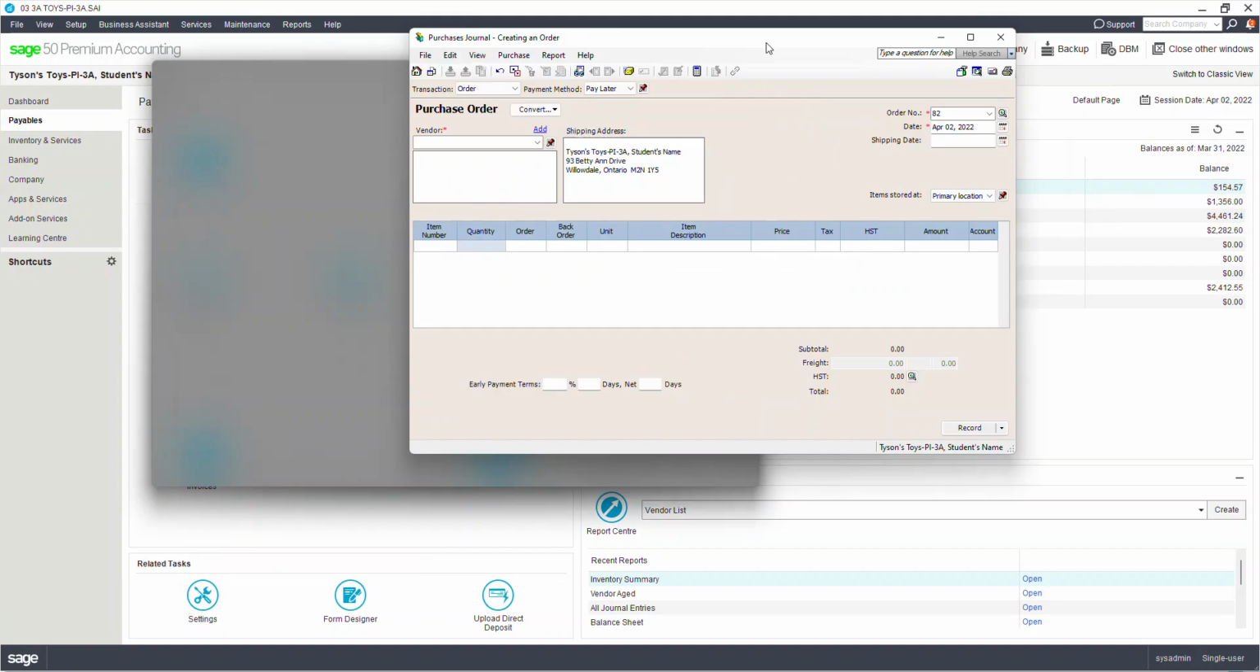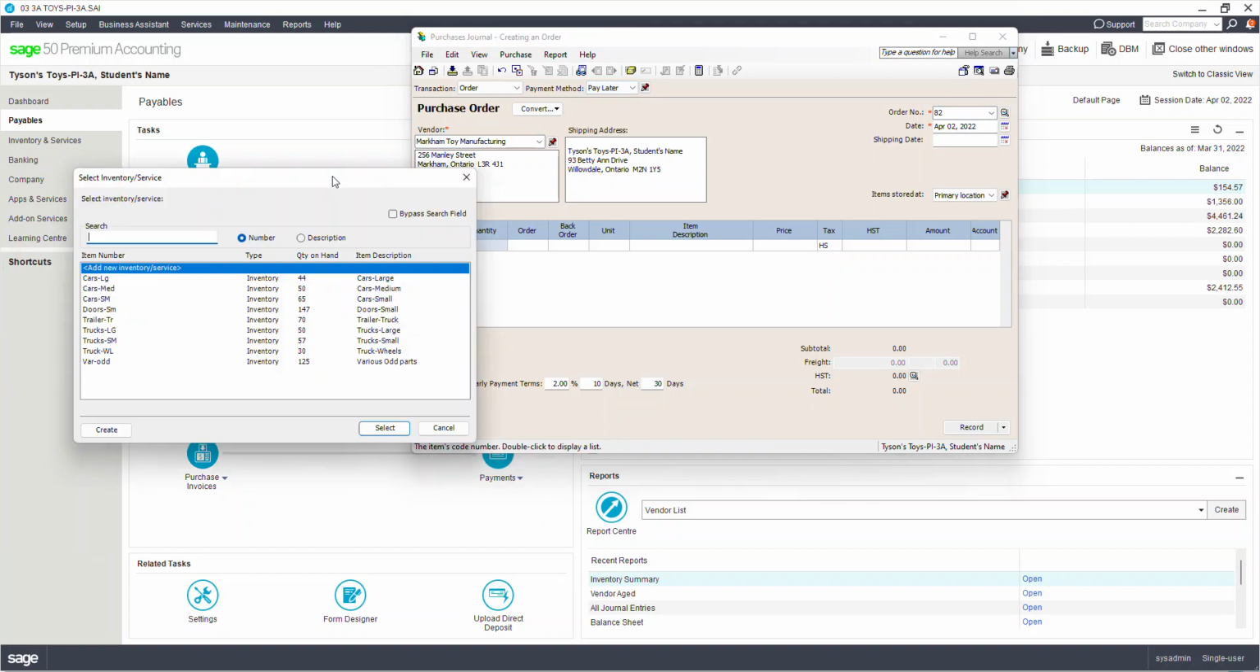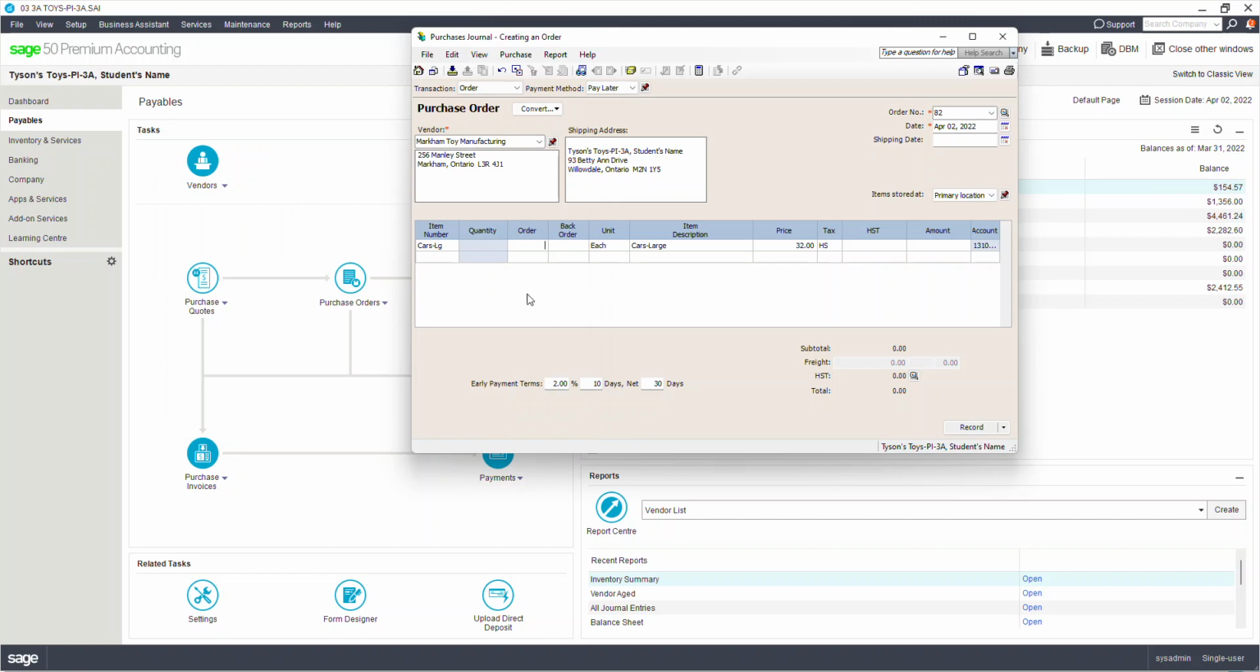And then in this order, what we do is we select the vendor, which is Markham, and the PO number shows up, and there you select the inventory. See, the pay later is there, so that means we're not making any payment. So we select an item, large, 10 cars at a price of $31. Okay, and we don't need to change the account, that's your inventory account.